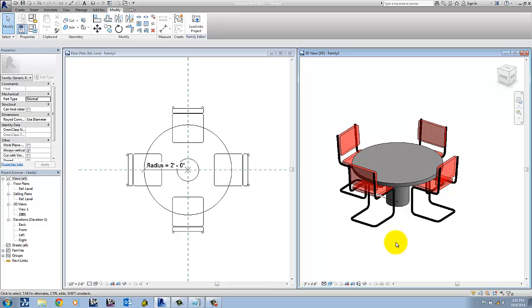So that's the end of this video. I'm going to create another video that goes over essentially these same concepts, but in a linear array and a line-based family rather than a radial array and a furniture-based family.